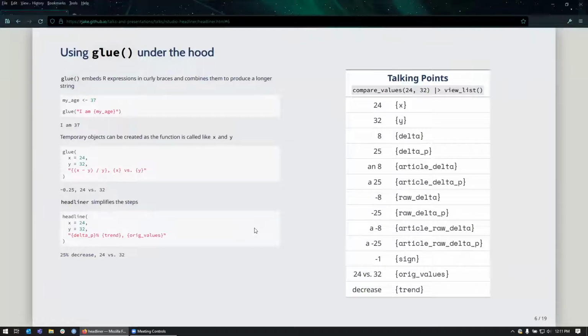So a little bit about glue. What glue does is it embeds R expressions in curly braces and then combines them together to create a longer string. An example of using glue would be to say my age is 37, which it is. Then with glue, I can say "I am" and then in curly braces, my age, and it will find my age in the environment and bring that back. It's kind of like paste on steroids. You don't have to keep separating with commas and quotes. You can just string it all together using the curly braces to plug in your variables.